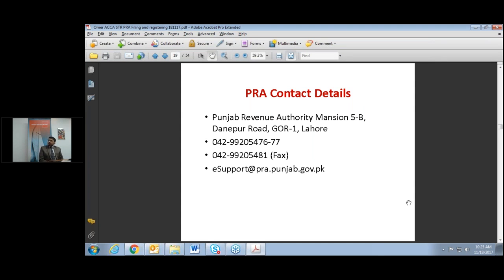Okay, here are a couple of things for your own use which should come in handy. The PRA contact details: you have details of their head office based in Lahore. It's basically in GOR. You have their contact numbers, fax number, and the email. I'll share one thing with regard to practice. Their numbers are usually extremely busy, particularly in the peak season, and it's really hard to get through, but their email support is brilliant. You almost always get a response in a timely fashion. So should you hit any roadblock, I would advise you to send them an email, and do follow that up by a call.